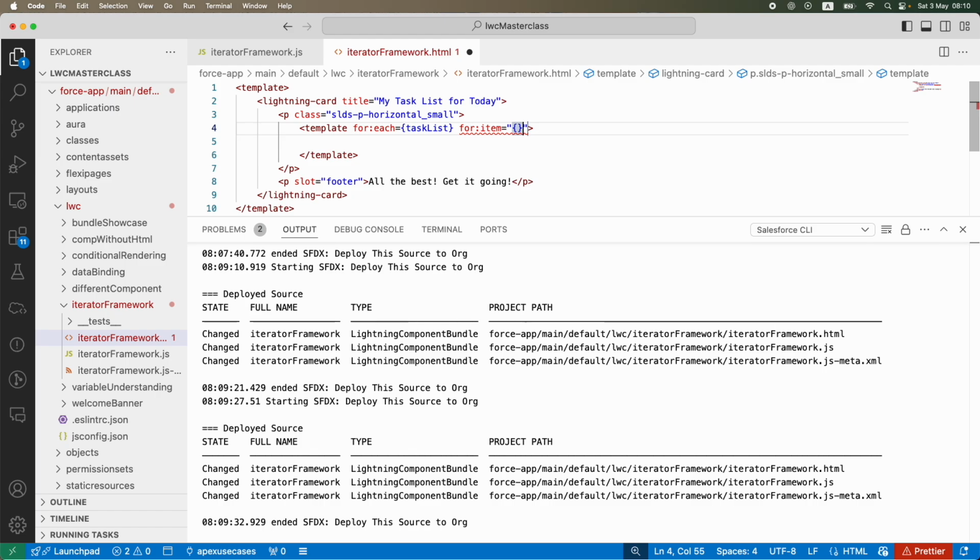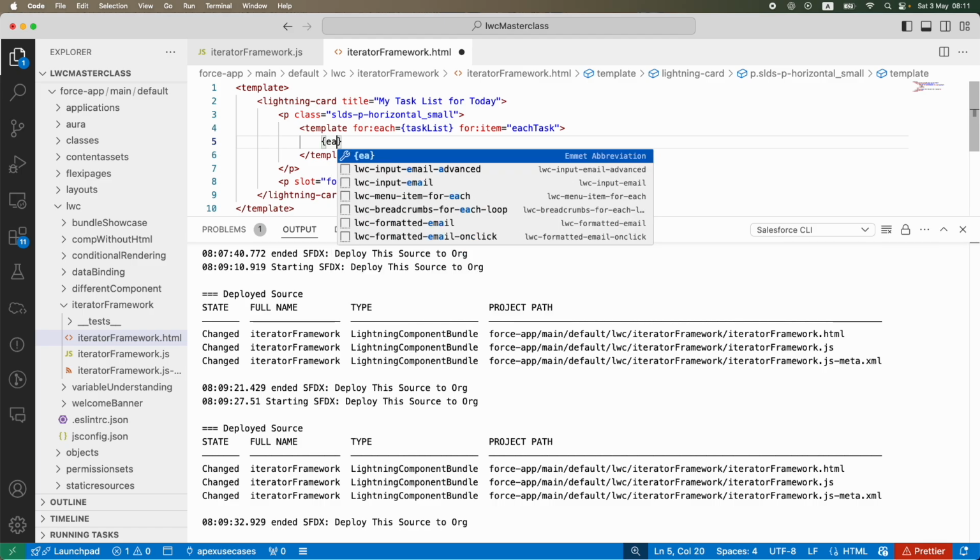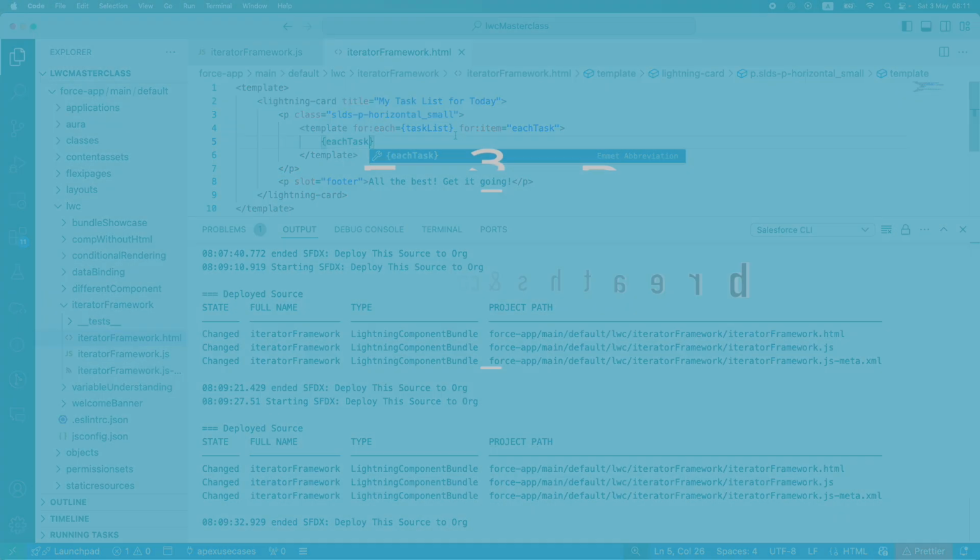All right, what this does is this tells you that for each task list, there is an item that's called a task, or I can just call it each task. And now what I can do is I can use this particular each task in my code. All right, now this each task is a variable, so it is not going to come with a merge field. That's why the error, it is going to come with a string literal. All right, now I can easily use this. Now if you want to see what does each task hold, let's see what happens.